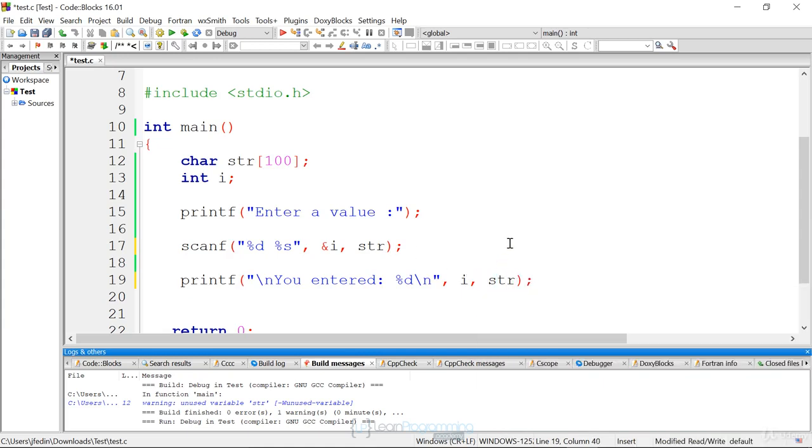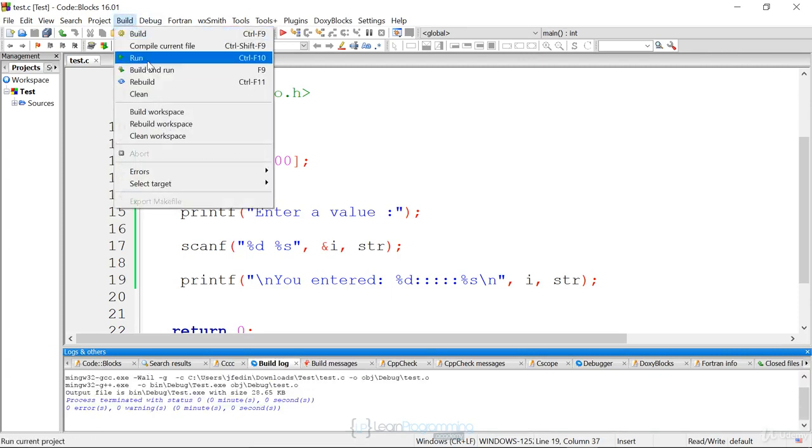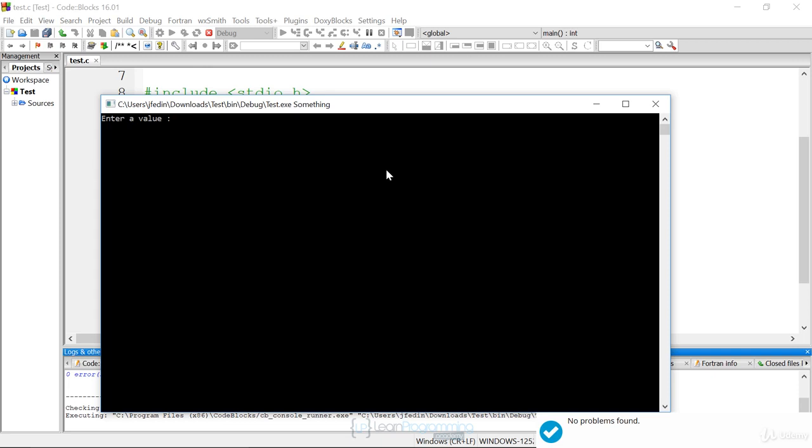And I added another variable to the printf, and I'll just put colons before it. You also have to specify the format that you're printing. So there, %s. So hopefully that's clear. I'm now going to read in two inputs separated by spaces, store them in two variables, I and str, and then display them. So now if we build and we run, here I'm going to enter a number, 22.